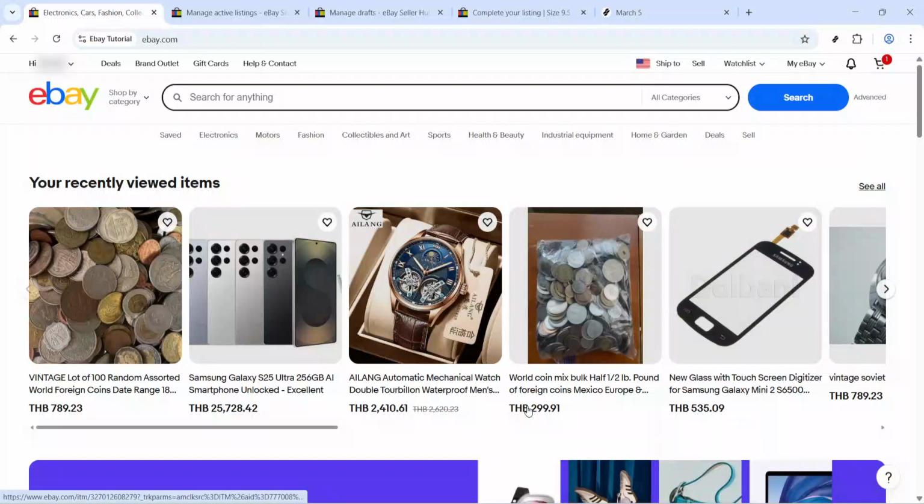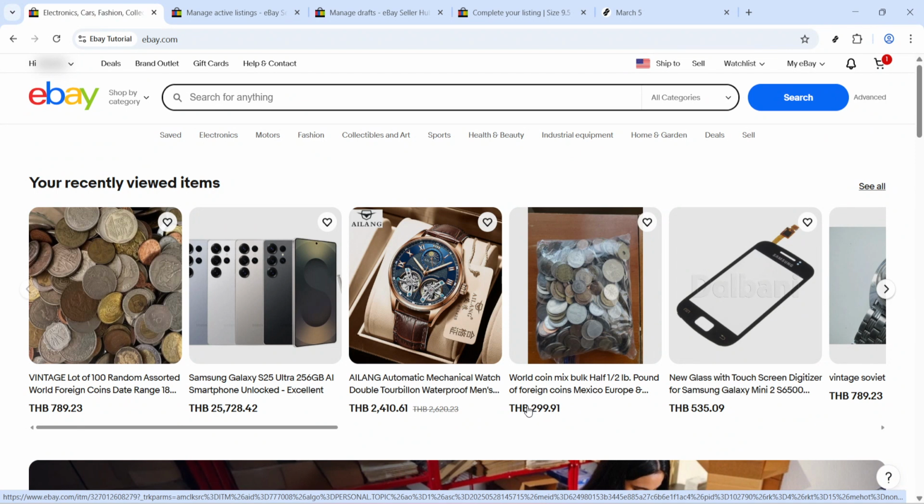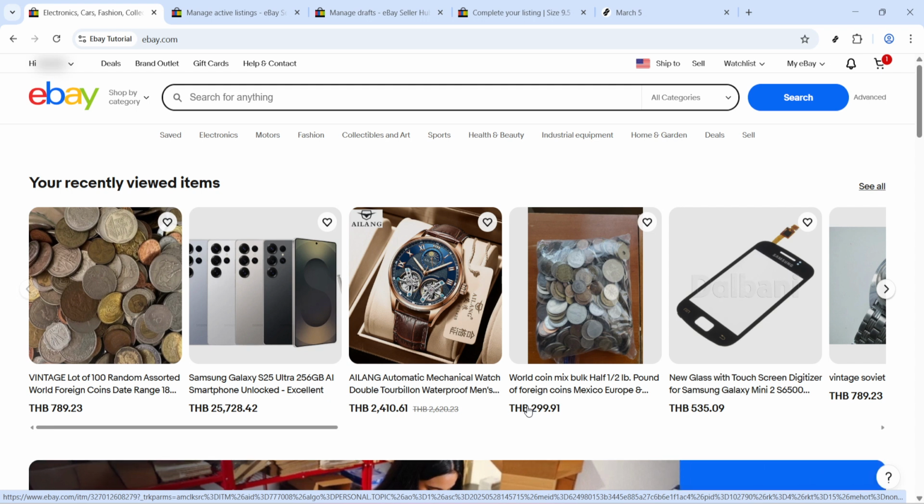In today's video, I'm going to teach you how to enable Buy It Now price on an eBay listing. By the end, you'll know exactly where to go in your eBay dashboard and how to change a draft listing to the Buy It Now format so shoppers can purchase your item instantly at a fixed price.